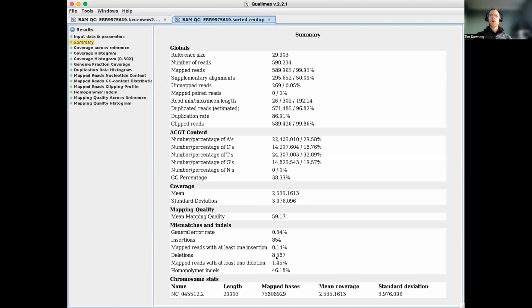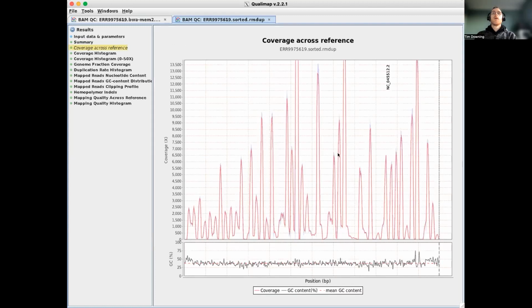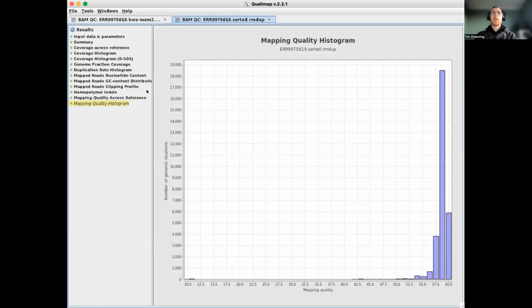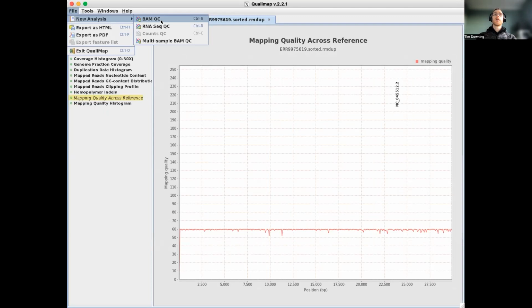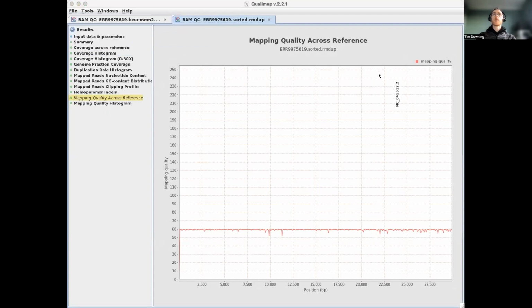Similar insertions, but are there more deletions? Are there more deletions here? And then the coverage is very good again, although very variable due to amplification. You can see that the mapping quality across the reference is very good. So let's now look at the nanopore data. We can expect that will be somewhat contrasting.